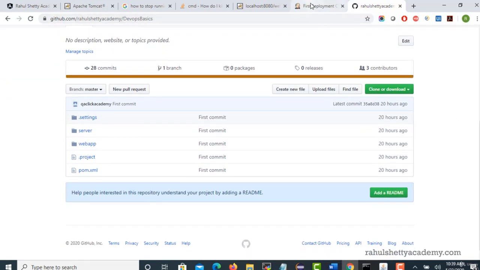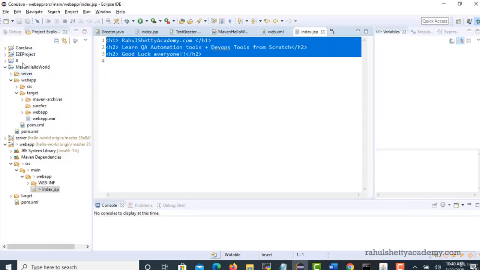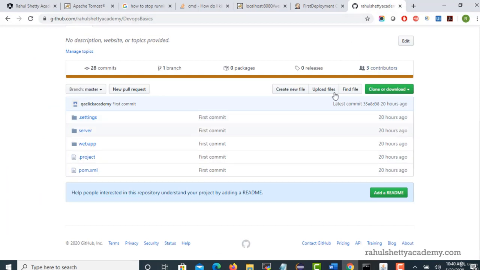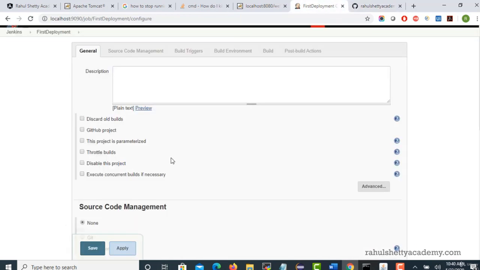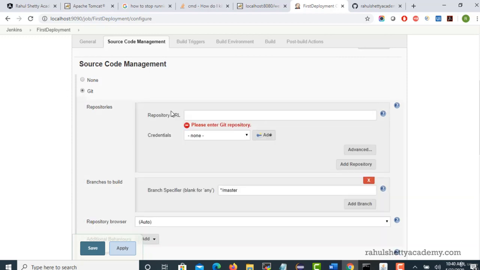Now, first of all, Jenkins needs to know where exactly your code is present. So instead of giving my local Eclipse or local workspace path, as I already have my code in my GitHub repository, I will connect this GitHub to my Jenkins. Okay, it's very simple. So clone or download is there, right? Clone with HTTPS, copy this URL, and then in source code management, you say that I want to get the project I want to build from GitHub. Select this radio button, and then give the repository URL here.